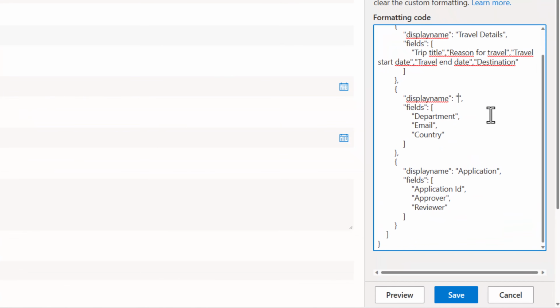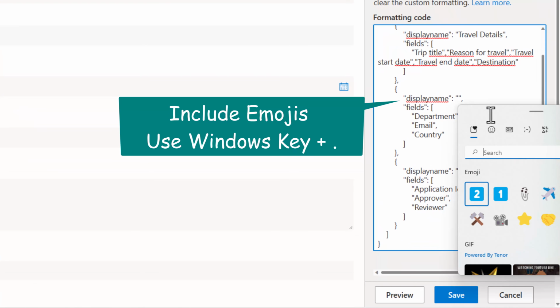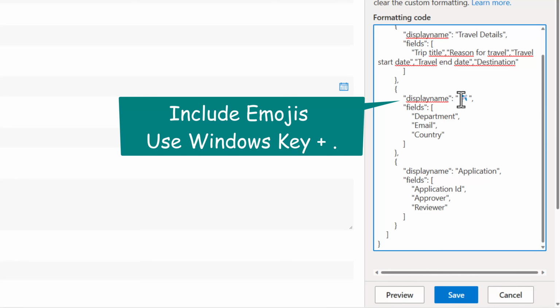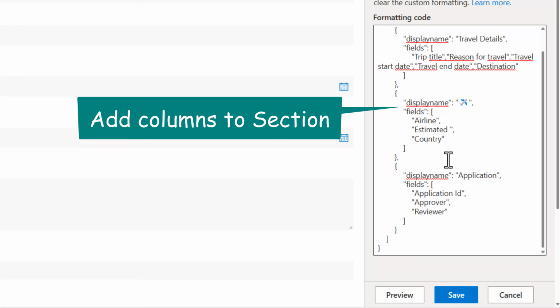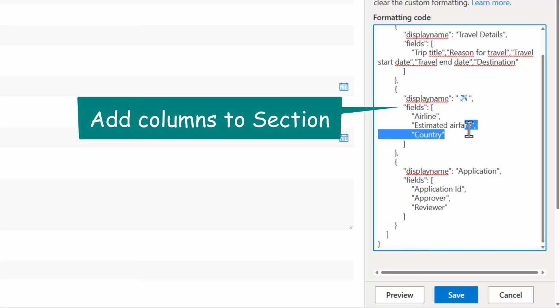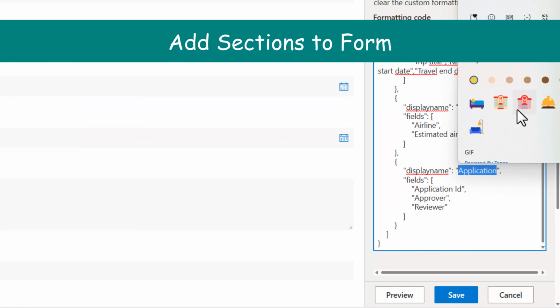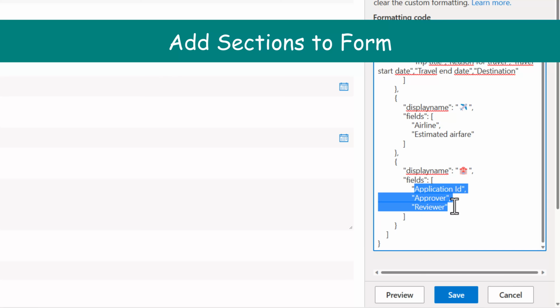Next section, I can also include emojis here. So that's the display name of my section. I will add airline and estimated airfare. Next, I'll add the hotel information.